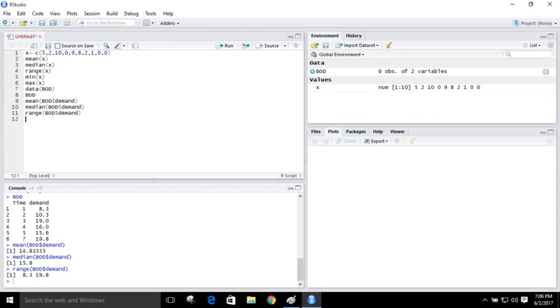Or simply, if I would like to calculate the minimum, then use the shortcut min, min. Extract the data demand from BOD, that's why I type BOD. Then for extraction use $. I would like to extract demand, that's why I am typing DEMAND, demand. Run it. The minimum is 8.3.